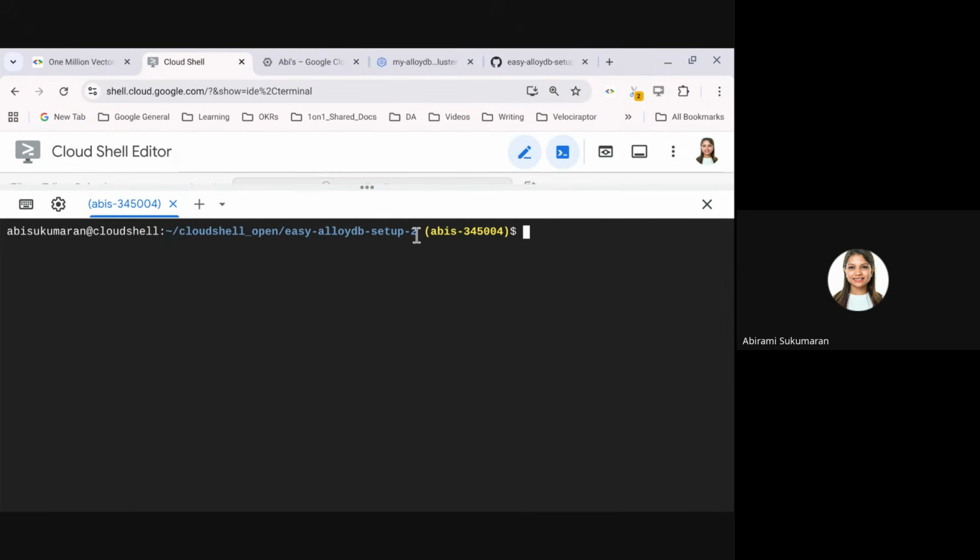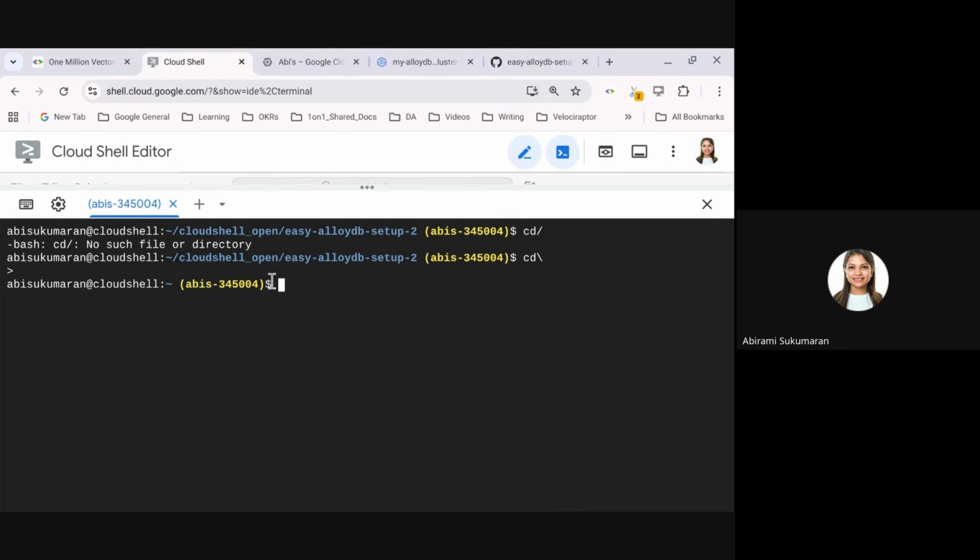So I have to come out of it and go to the root directory, or it's not needed, but let's just do it anyway. Do a cd slash, or just cd. It should bring you back, and hit enter.